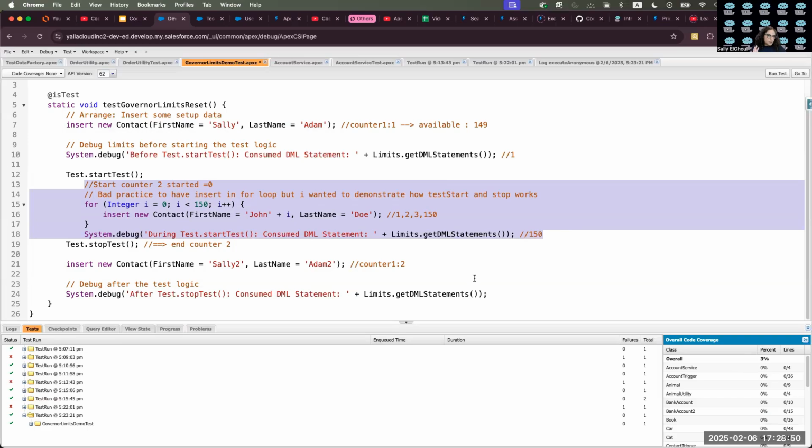And believe me, you may be thinking, oh, this is very unrealistic. We will never hit it. We are fine. We don't need it. No, you will need it. I faced it a lot. We had this a lot in different scenarios and different governor limits.